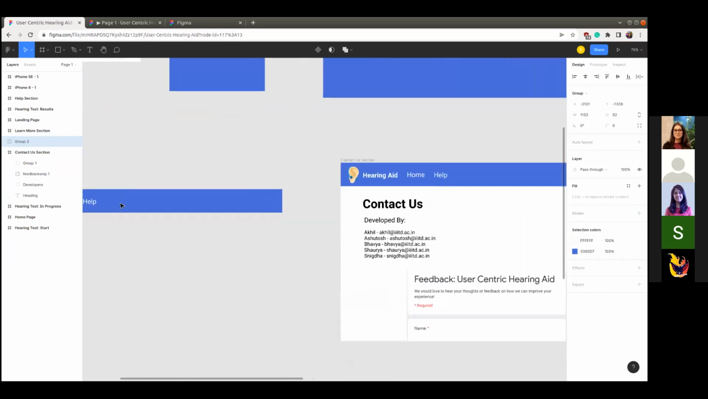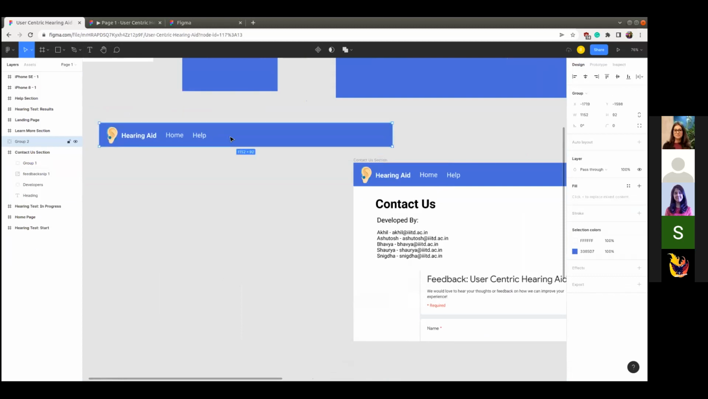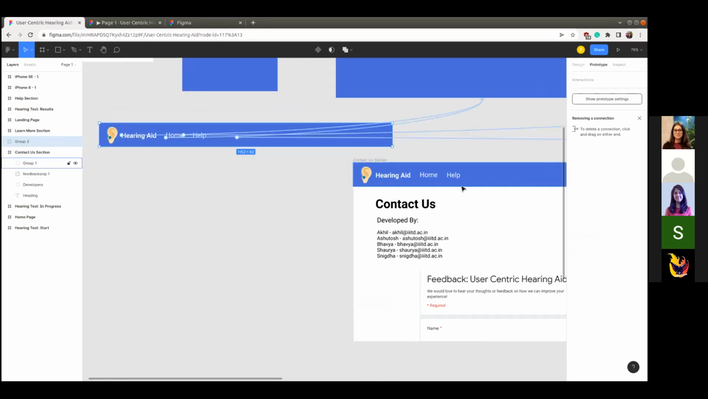And an interesting part is that all of the connections that were present on this page are preserved. If I go to prototype, we had seen that the home and the help buttons were connected to different pages, and the logo was connected to the landing page. The same connections are already preserved over here. So you don't even need to make the connections again and again if you develop your prototype in a systematic way.